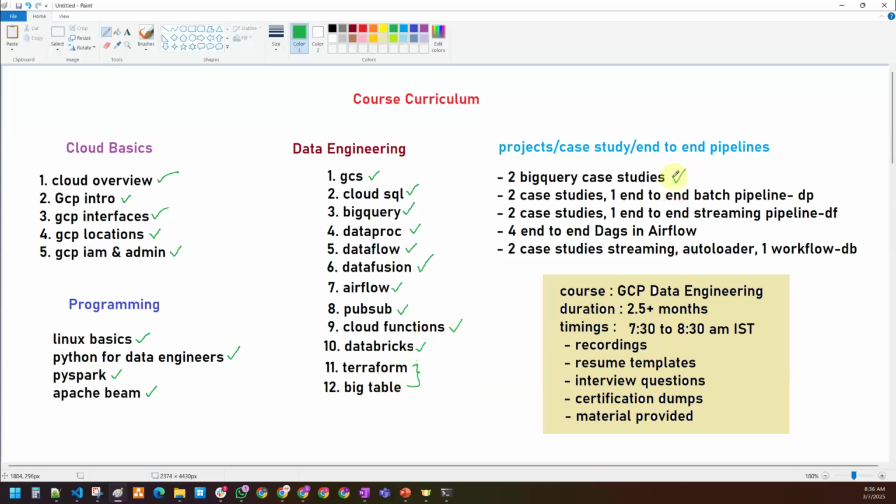And again, case studies: two case studies in BigQuery, two case studies and one end-to-end pipeline in Dataproc, two case studies and end-to-end pipelines in Dataflow, four end-to-end DAGs in Airflow, and two case studies. One is a streaming case study, Autoloader, and all of these things. So we have streaming pipelines and batch pipelines.